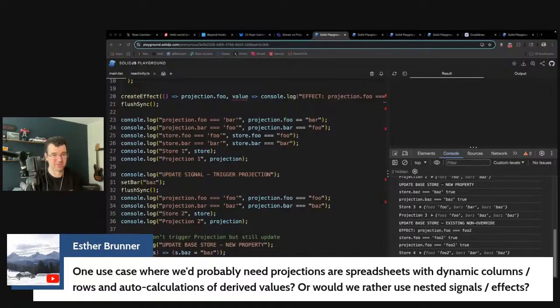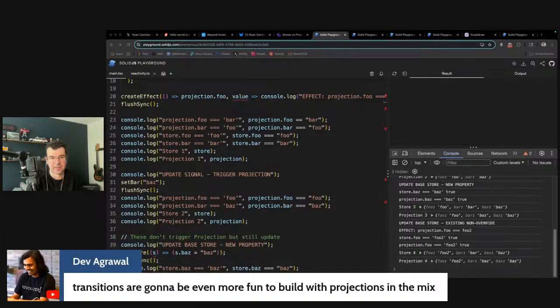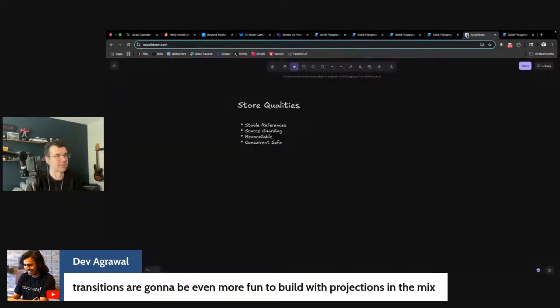And the key part is if you use reconcile in that reset case, you keep stable references. You don't have to re-render anything. You don't have to rerun any components, right? The reset hopefully will just be the thing. Yeah, the way I built projections should work with transitions. That was one of my requirements here.